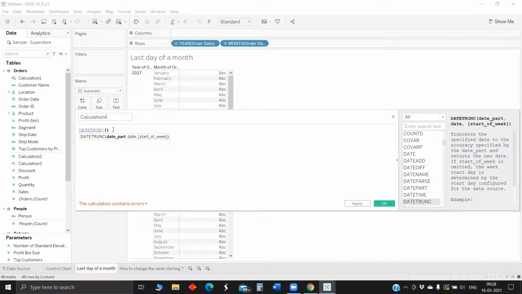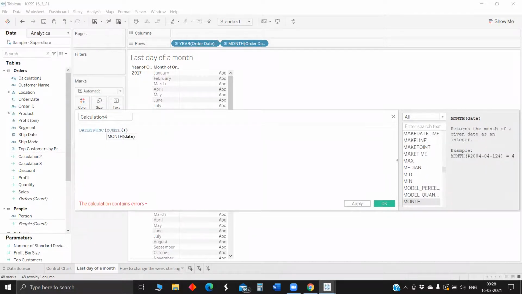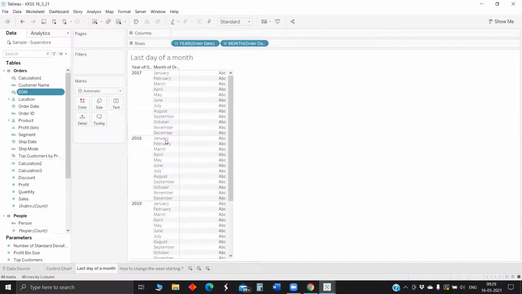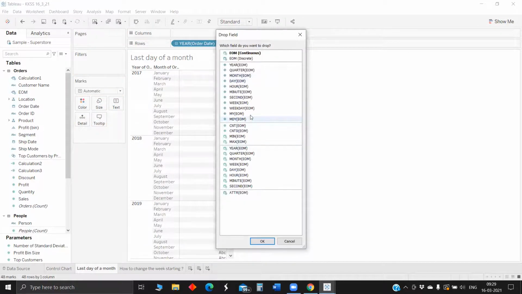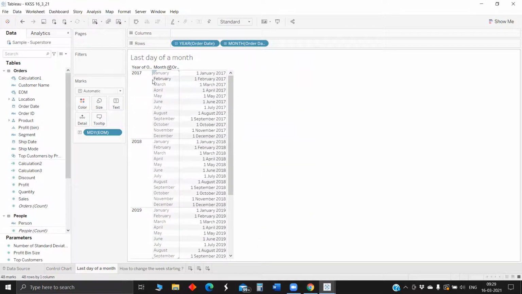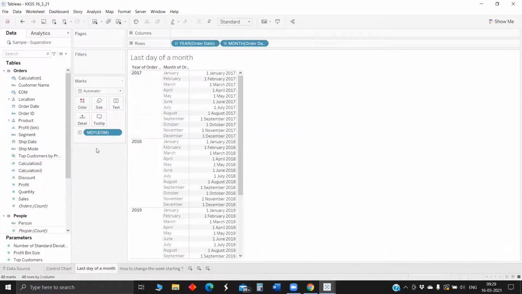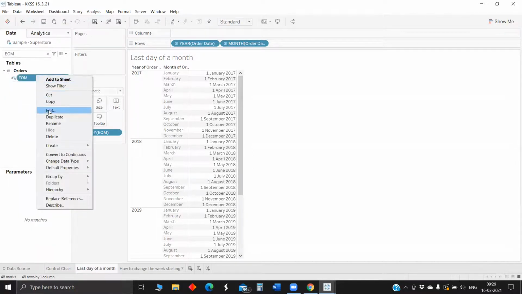So DATETRUNC. Since I want to extract the last day of a month, I will go for month. Then the date would be the order date. Let me name this EOM. So now, as expected, we got the first day of the month. Now with this EOM metric, we are supposed to add a month.